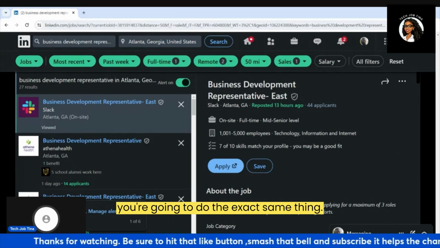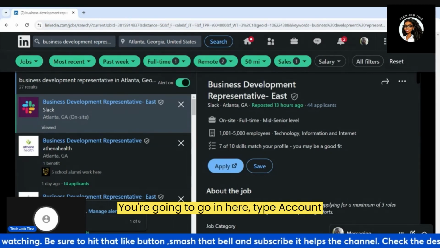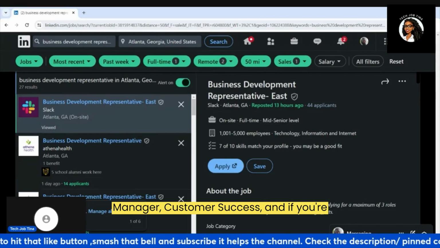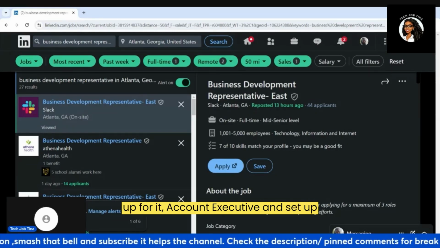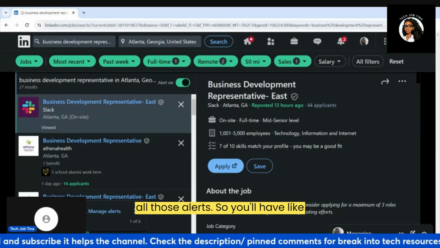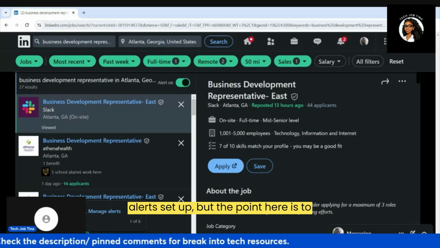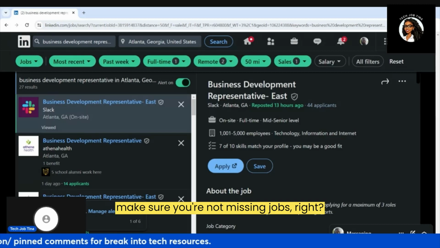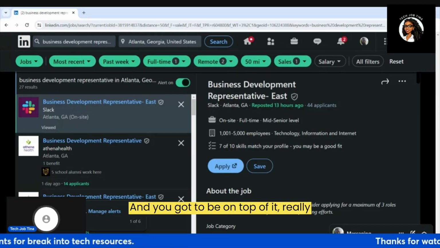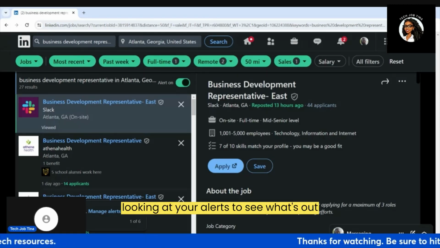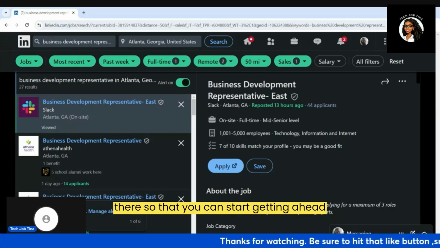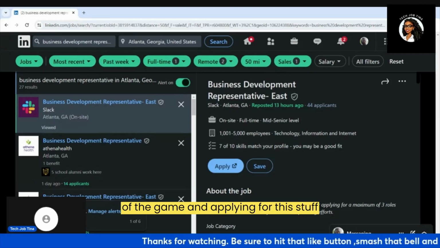And you're going to do the exact same thing. You're going to go in here, type account manager, customer success, and if you're up for it, account executive, and set up all of those alerts. So you'll have like 6, 7, 8. You might have a lot of alerts set up, but the point here is to make sure you're not missing jobs, right? And you've got to be on top of it, really looking at your alerts to see what's out there so that you can start getting ahead of the game and applying for this stuff, right?